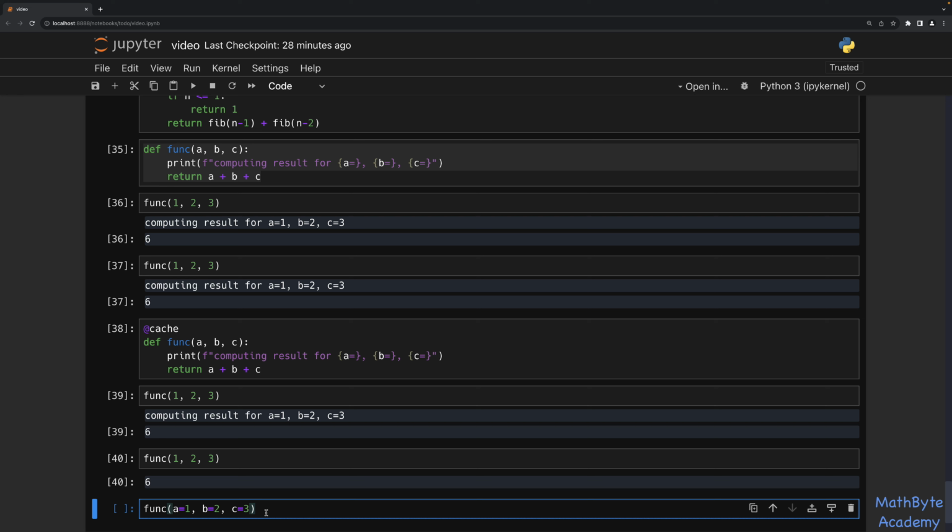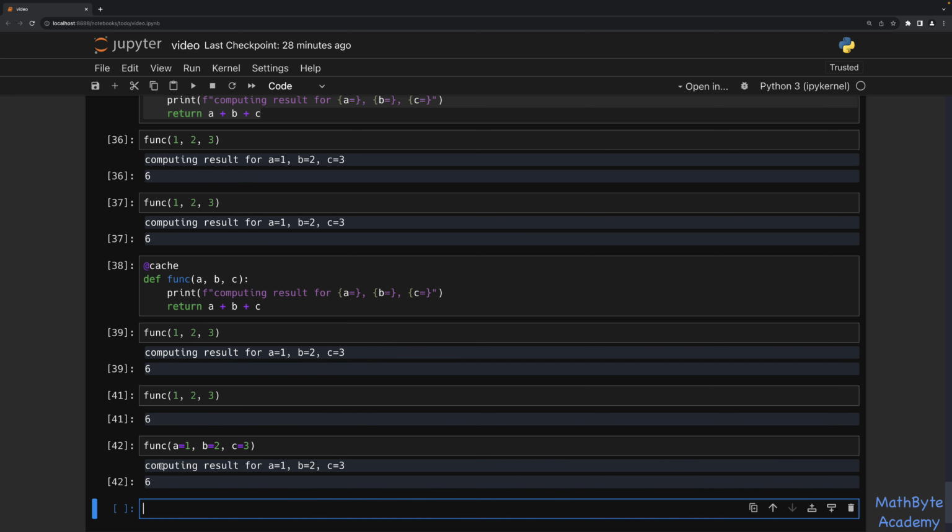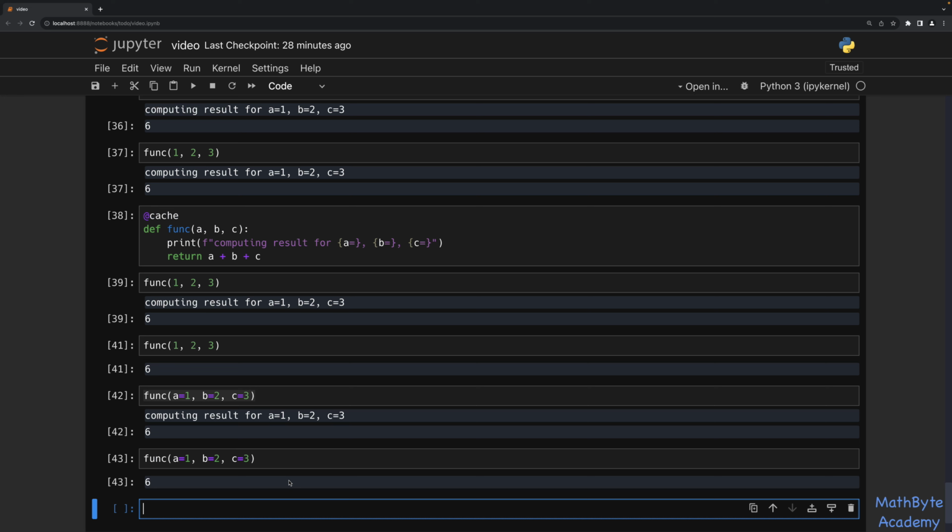Even though func 1, 2, 3, right, if we rerun it again, you can see there's no print output. We've got a cache hit. When I run this one, we have a cache miss. And so it goes ahead and recalculates, evaluates the function. Now, this is going to be in the cache. So if I call this again, this way, you can see I have a cache hit. I don't get that print.